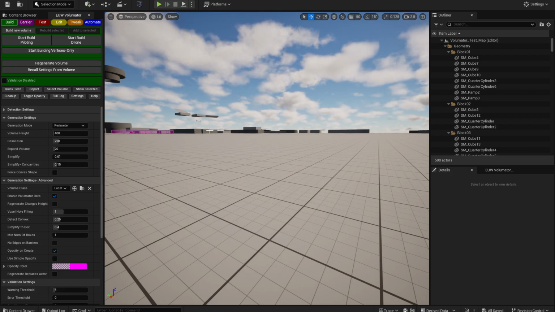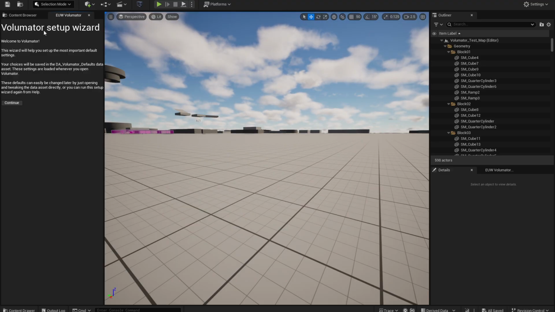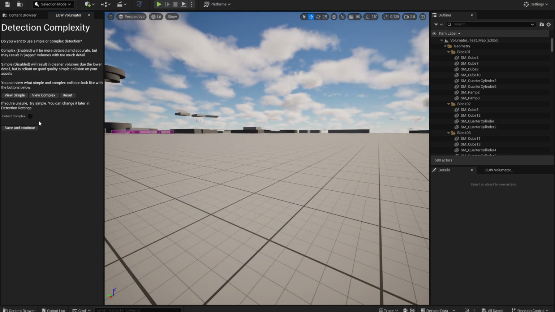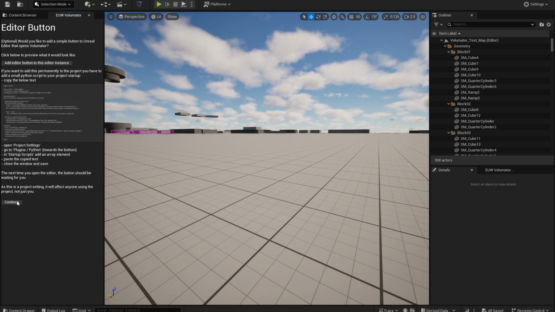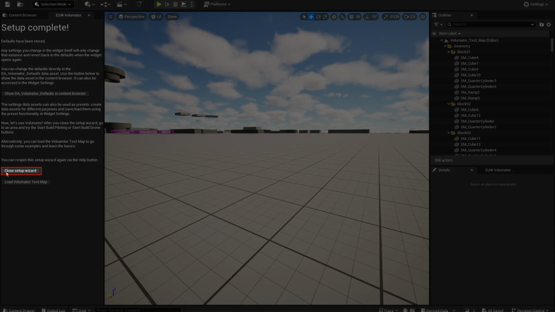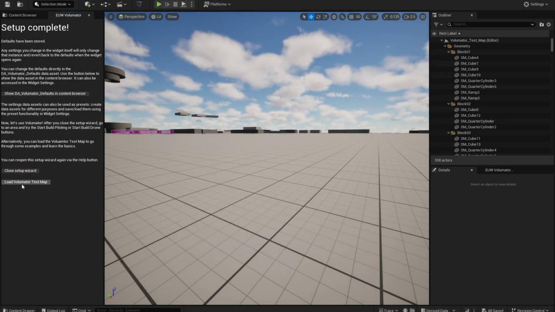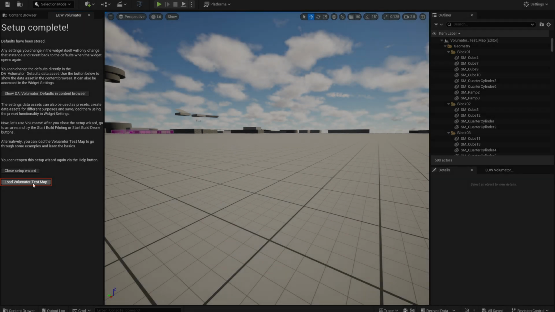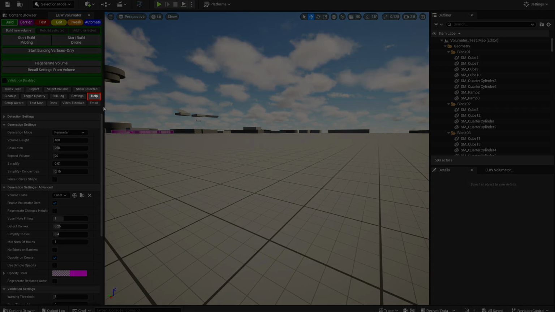You can either access it through the setup wizard. Let's just quickly access it. So the first time we open Volumator, we will be greeted with the setup wizard, or you can open it just like I just did now through the help menu. And on the very last page, you will see that we can either close the setup wizard, which just closes the widget and you can carry on as usual, or you can just load directly the Volumator test map. Let's just close this. The other way to access it at any time is just to go to help and then go to test map.